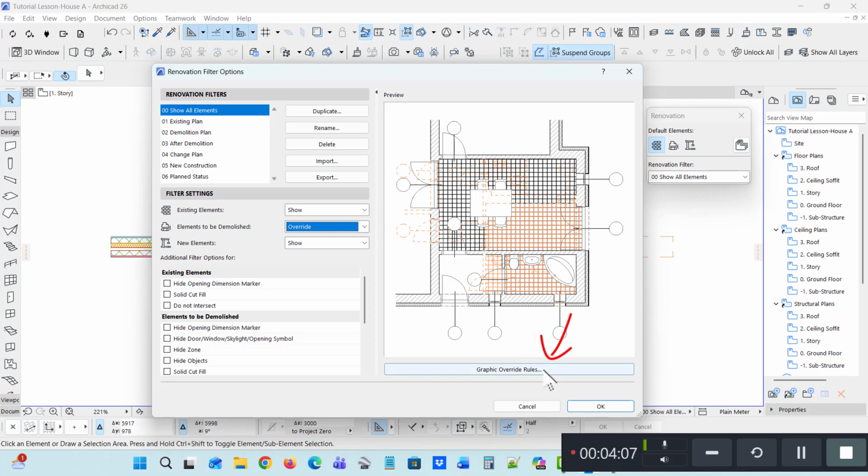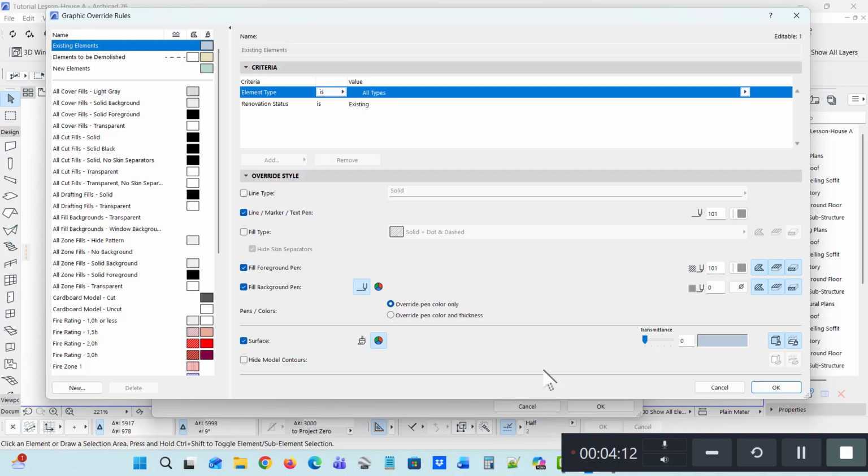The next thing you can do is open the Graphic Override Rules. The Override dialog box opens with default settings, which you can keep or you can change. Here again you see the existing elements, the To Be Demolished, and the new elements. I'll click on Existing Elements. I have left the line type unticked so that my model will dictate the line type and whether it's solid or dotted.